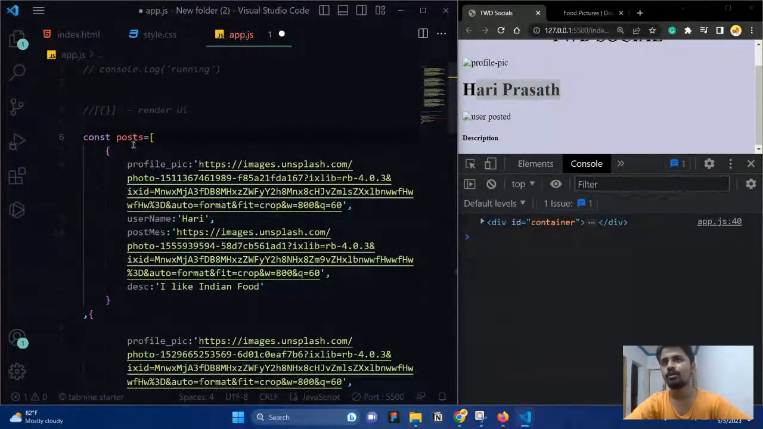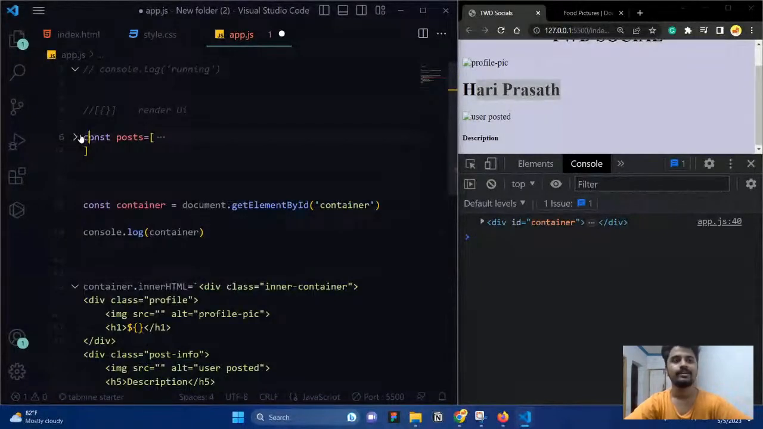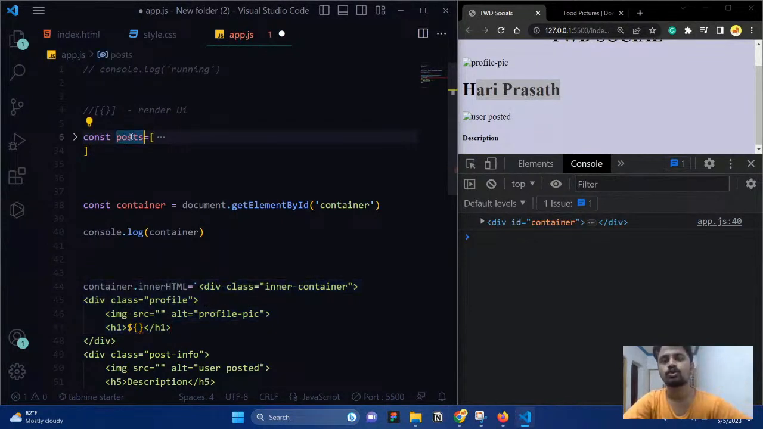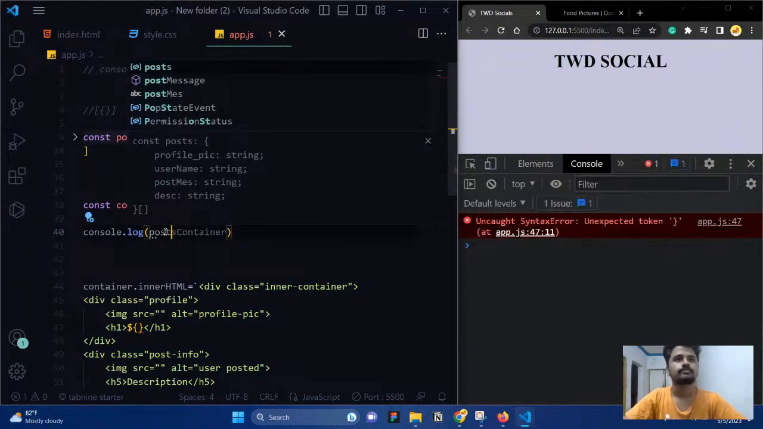So if I want to render all the things, I need to do the same innerContainer.innerHTML for all of them. First let us render the first one. Here we have the post. What is this? This is an array. So how can I fetch it? Here in the console I ask for what is post.